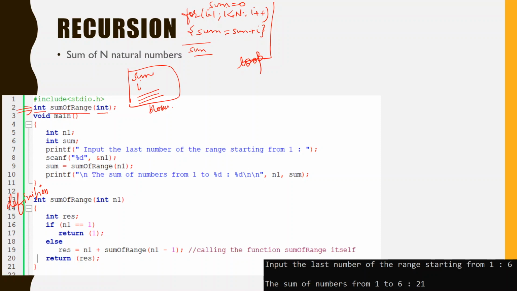Now you can see that some variables have been initialized. We will see the use of these variables. You can see: input the last number of the range starting from 1. So we are asking the user for the last number of the series, which is taken in n1, that is, the first n natural numbers starting from 1. This number is passed to the function. Suppose the user gives input as 6. So this 6 is passed to the function.